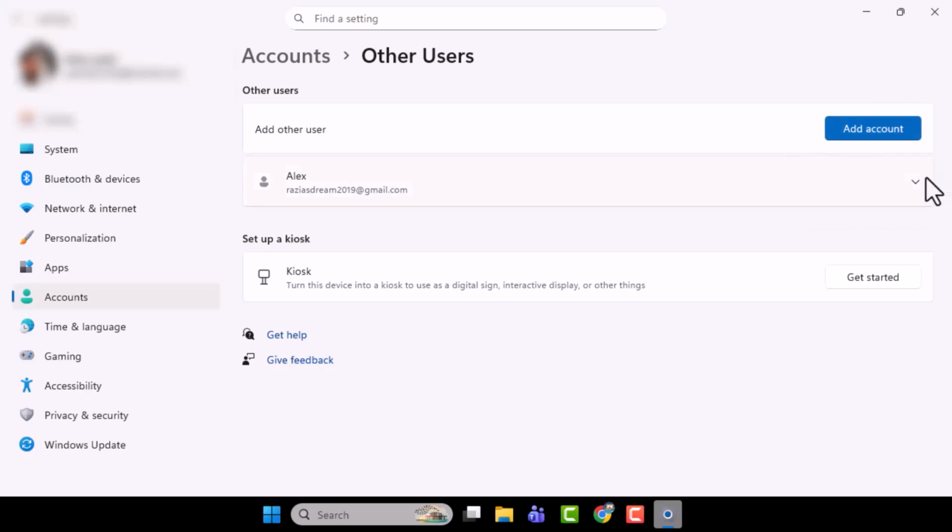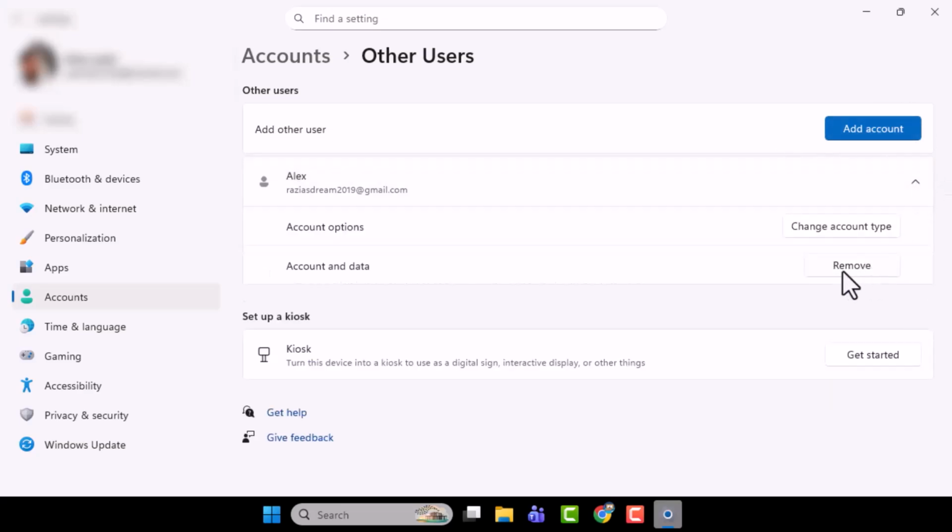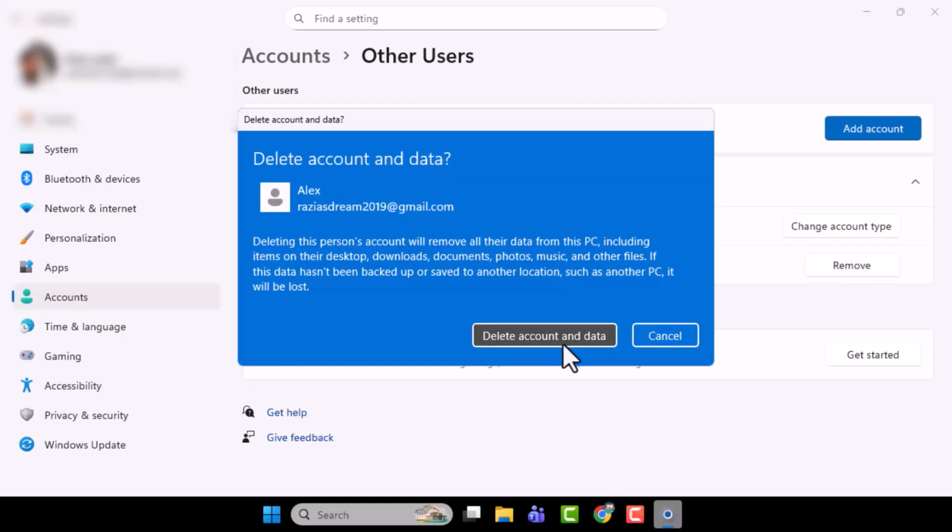Step 5. Click the Remove button. This option tells Windows that you want to delete the selected user account from the system.